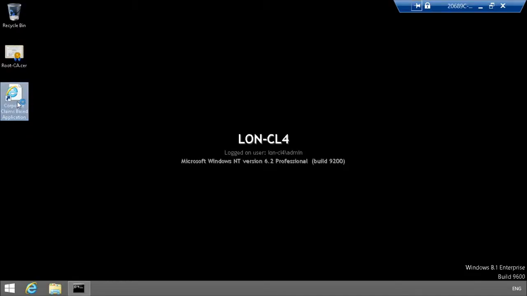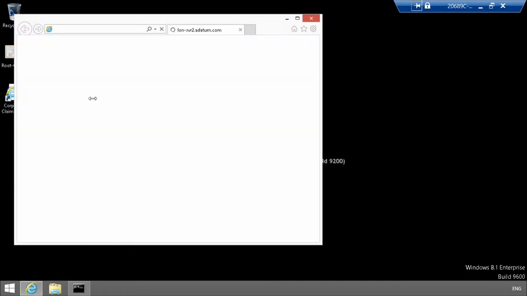So let's test this out. We've got a web application. I've got the shortcut already put in here. Our Server 2 is our web server. So we're heading out to London Server 2, adatum.com/claimapp for a claims-based application. And what this will do eventually is prompt us for our credentials, our domain credentials.